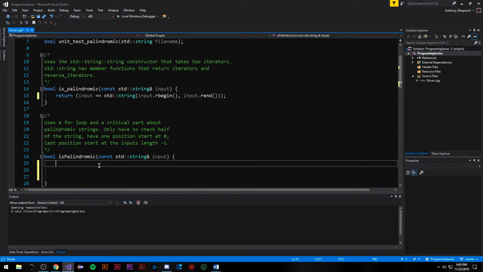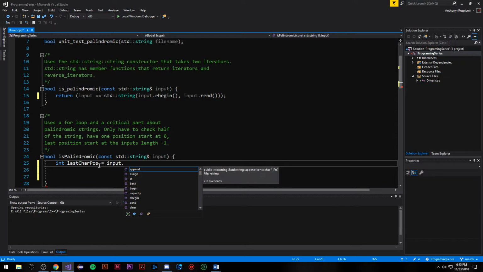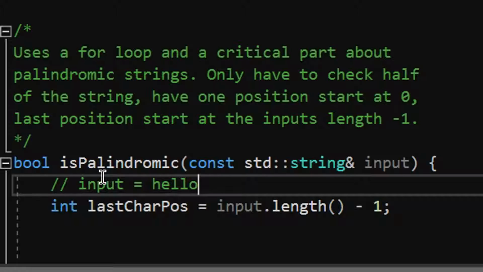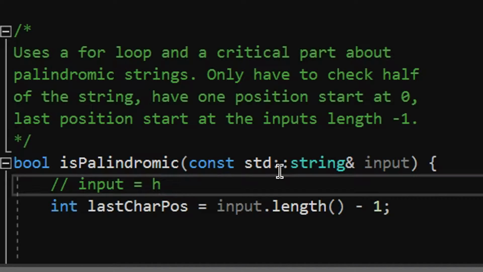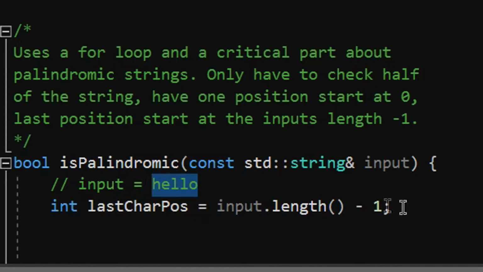Before we begin the loop, I want some variables just so we don't have to call functions. I want a variable called last character position, and we're going to set that equal to input.length() - 1. So we talked about arrays, and a string is kind of a character array in C++. Let's say input is equal to hello. The length of this string is 5, but the last valid character position is 4 because h is position 0. If you just pass in h, for example, the length isn't 0, it's 1. So there are 5 elements in hello. That's why the last character position is going to be 4 in this case.